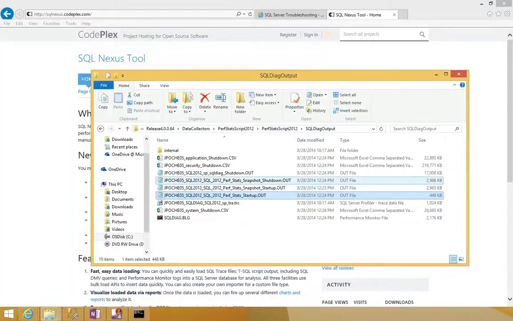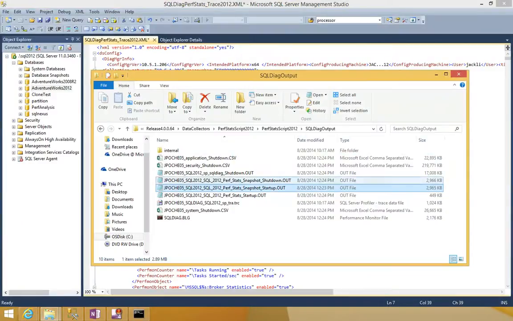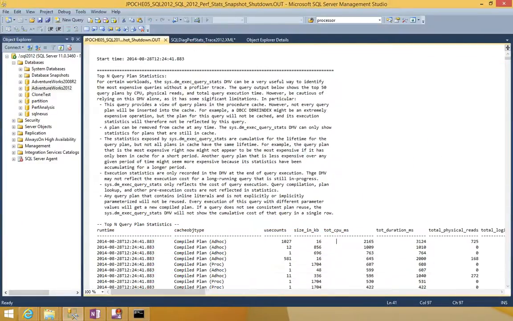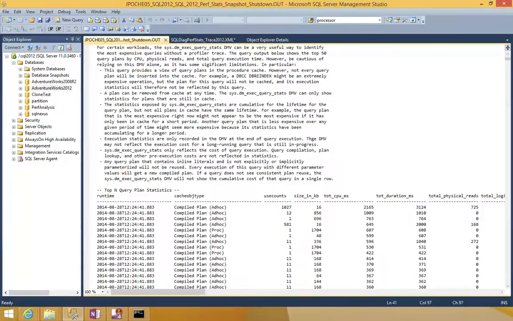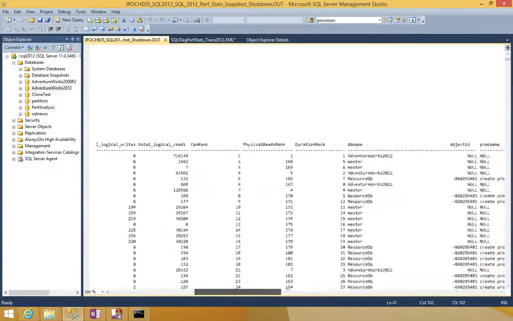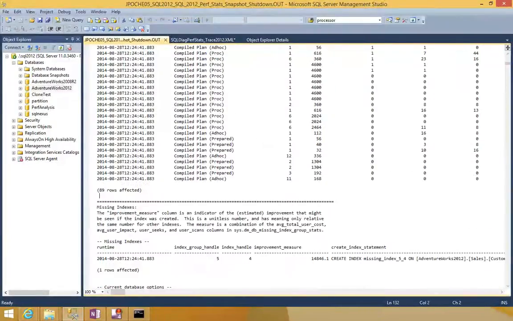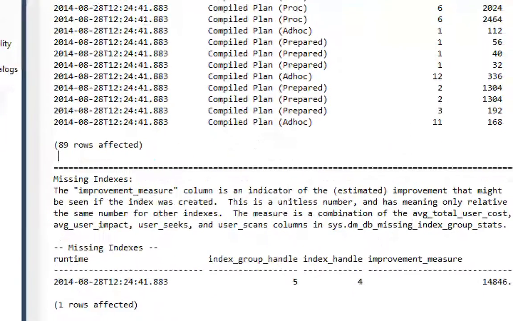The perfstats snapshot files contain information about plans that are cached on the system. The first thing we see is the top N query plan statistics, and this is returning information about plans that are cached, in order of how much CPU they have utilized. You can get information about what queries are consuming the most CPU time on your SQL Server very quickly from this. There is also a missing indexes report here. If you're familiar with that, SQL Server keeps track of indexes that it thinks might be helpful in given cases, and this retrieves that information.